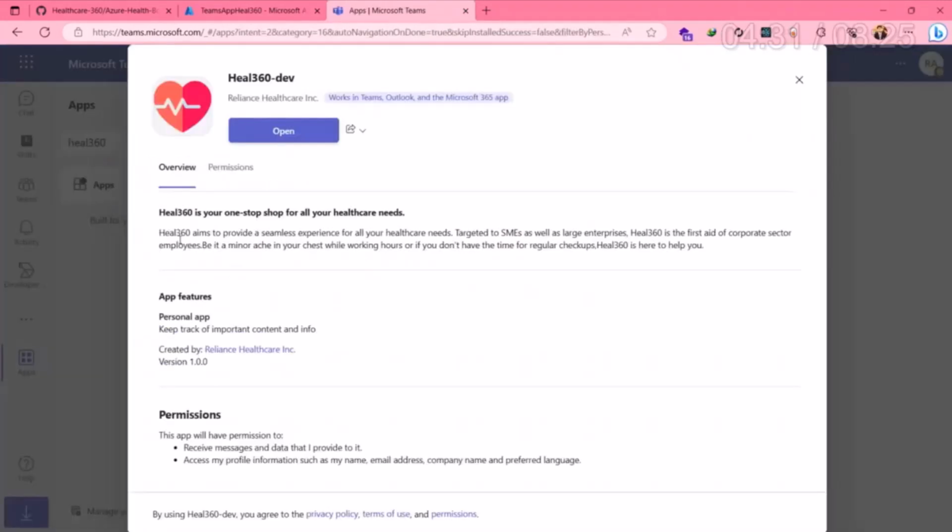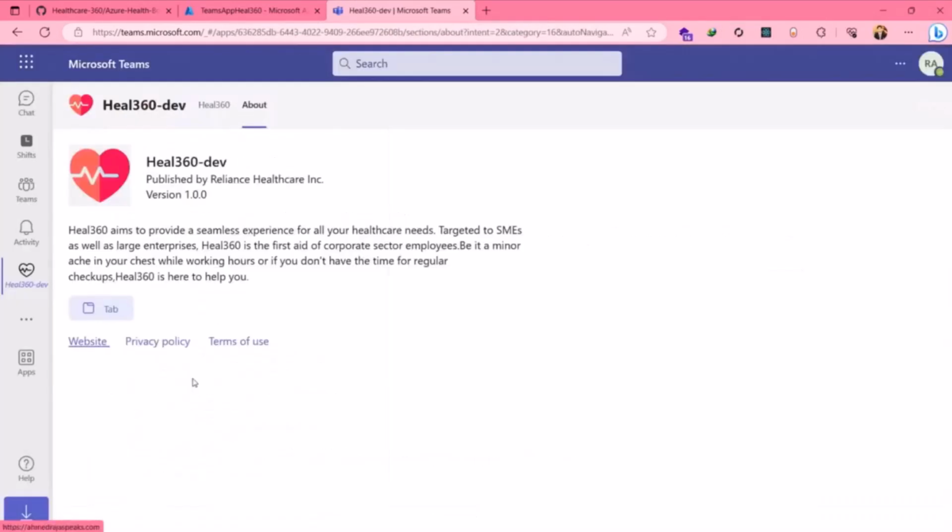Set and a beautiful icon, the author, and app features and some of the prior permission. Actually, in the about tab, I've mentioned the website. Okay, so in a nutshell, I just wanted to elaborate that it's a healthcare sort of application, which is backed by Azure HealthBot, and you can actually get some suggestions based on your symptoms.